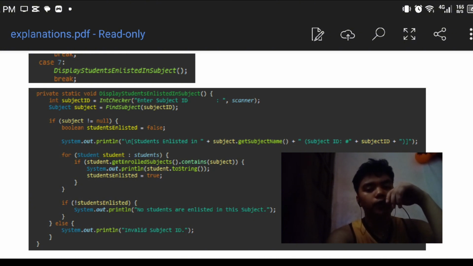And on the last part, it is finding the subject. Here it seems to be the same as in finding the student. An ID is also needed to find the subject because int ID is also included in the parameter.